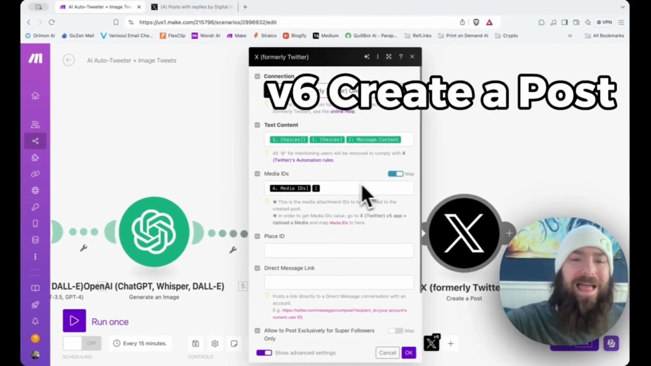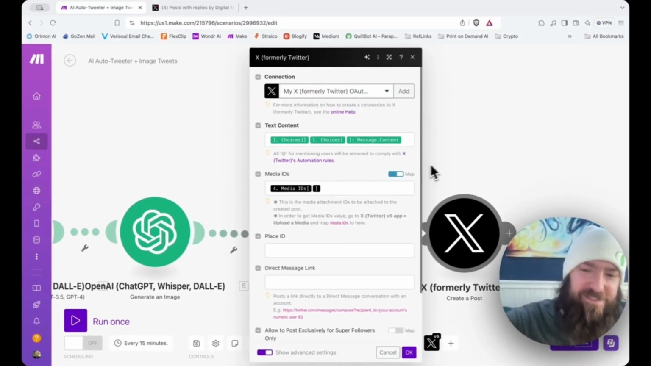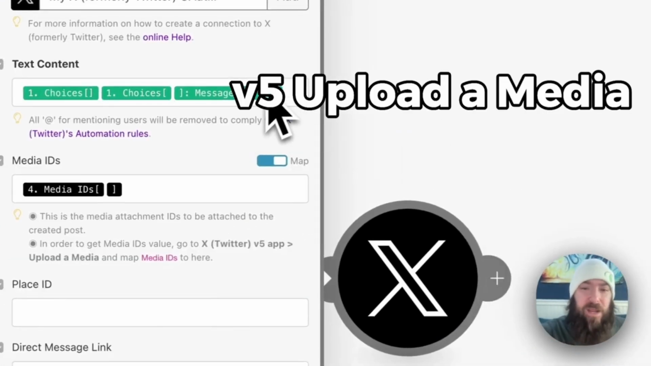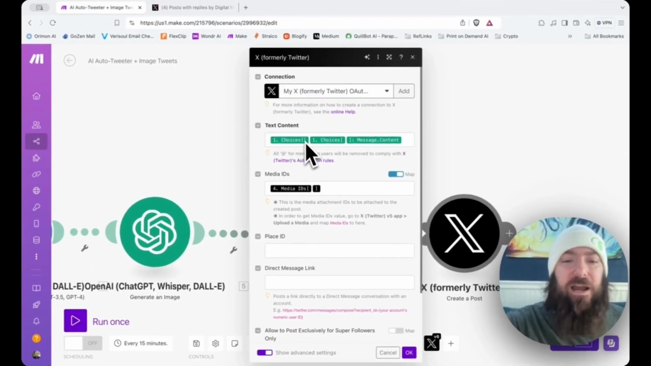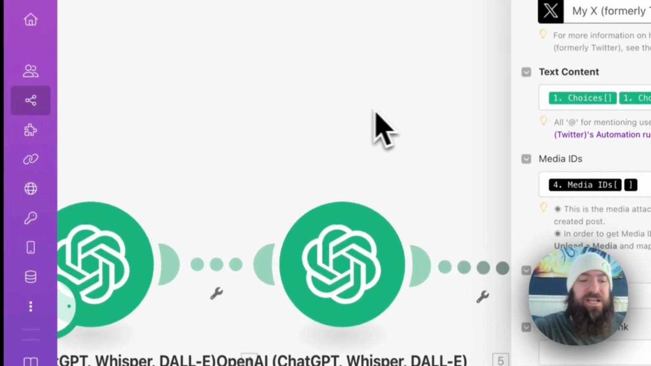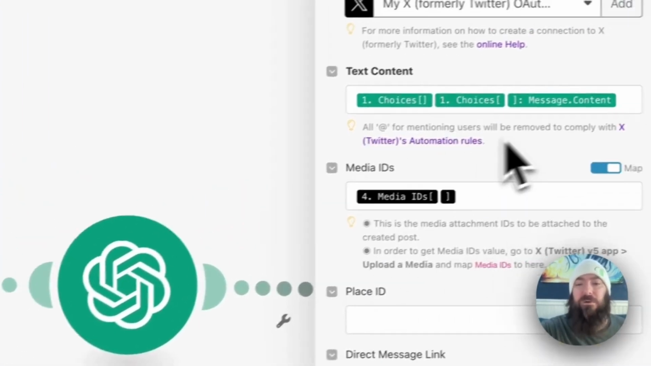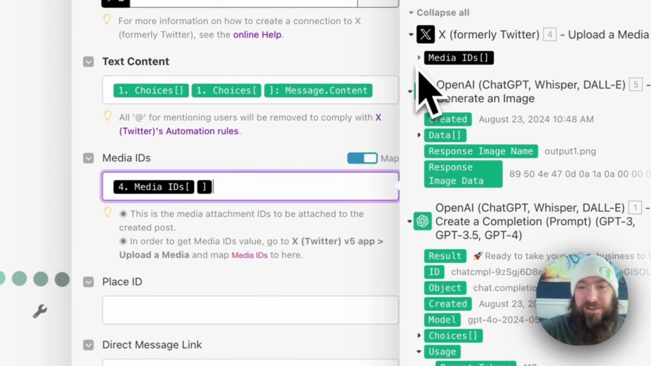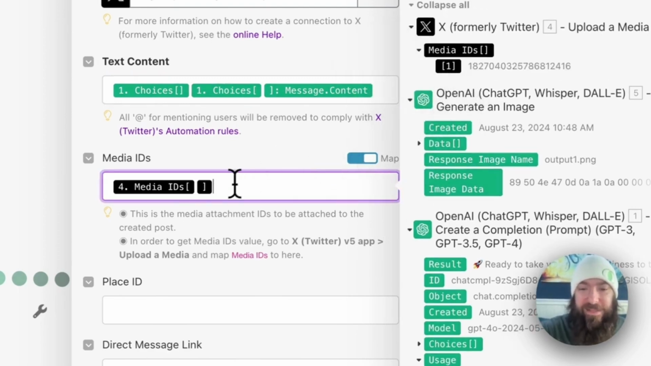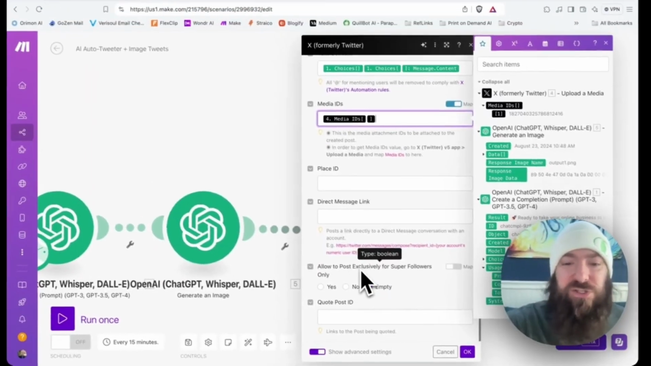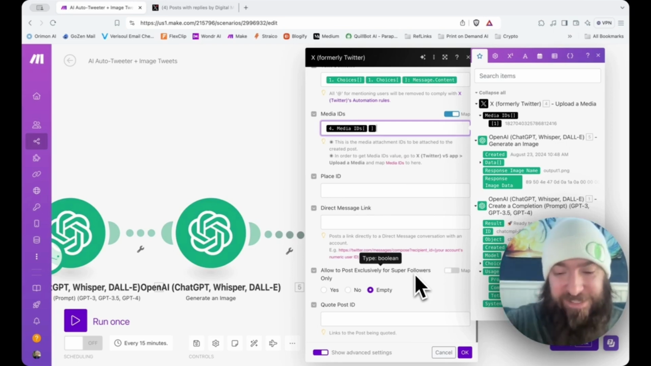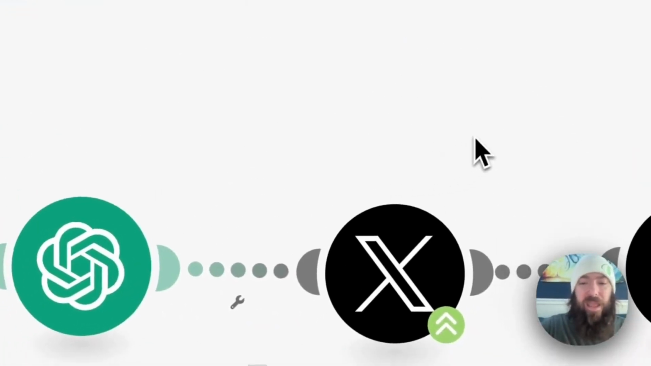So before, what I was lacking were the media IDs that come from the module right before where we uploaded a media. That was it. For my text content, I am grabbing the returned text from our original tweet where we generate the tweet in the first chat completion. And for my media IDs, I have selected media ID, and that placed that right there. Allow post exclusively for super followers. Really have no idea how to use that personally, so I leave it empty so it just doesn't pass anything through. Click OK, and here we go.